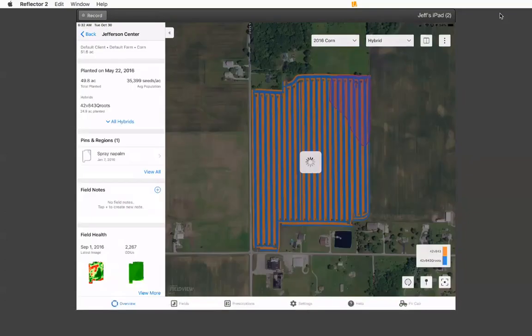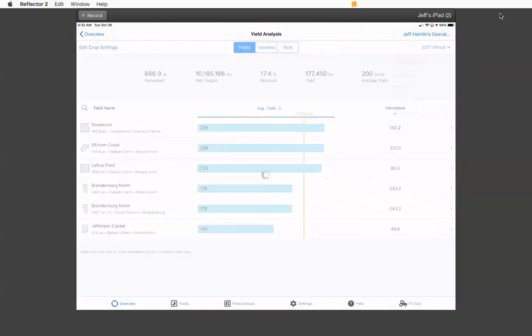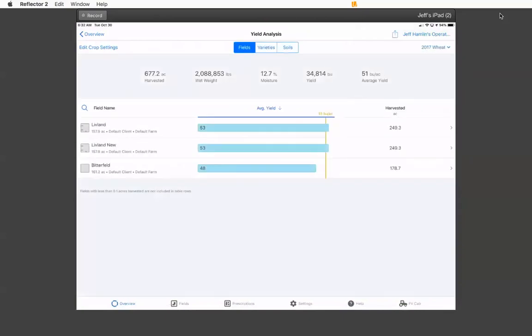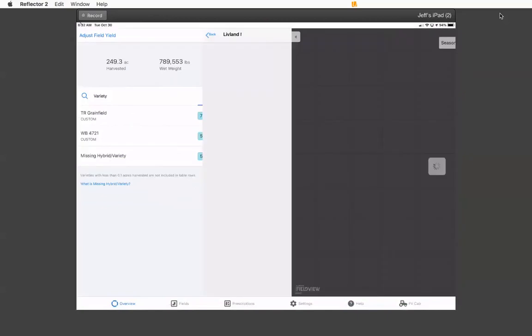This is a wheat field in Kansas, if I can find it. I think it's 2017 wheat, I think is where it is. So if I go to 2017 wheat, I've got this field here. And let's go ahead and view the yield map for this field.